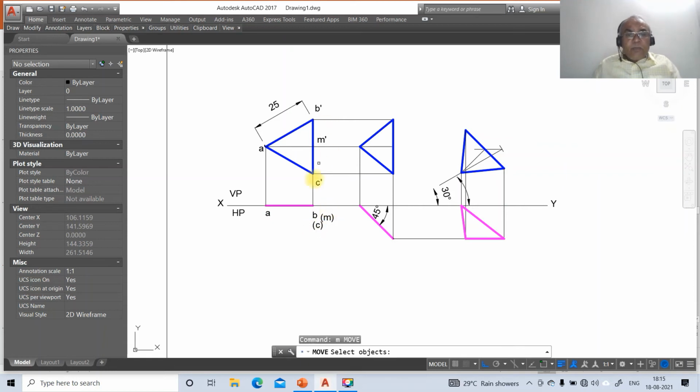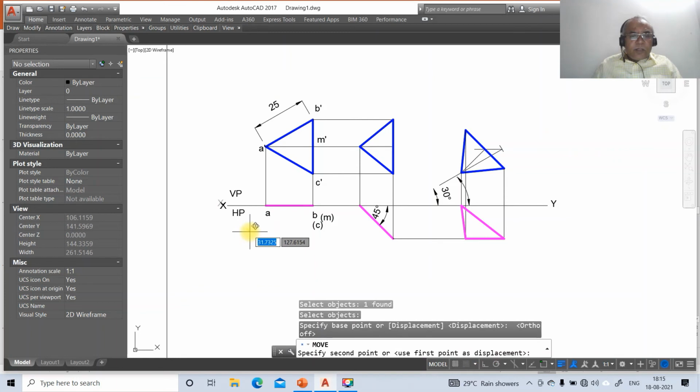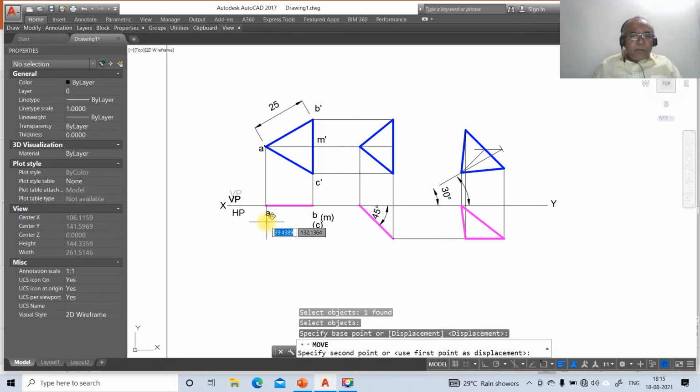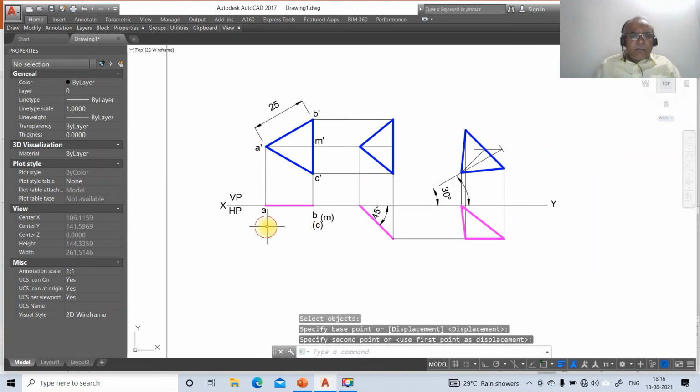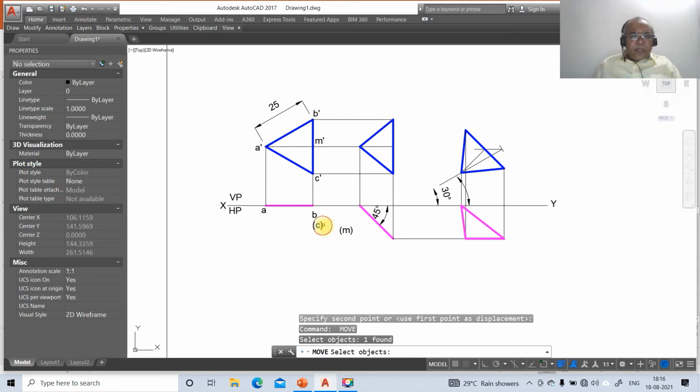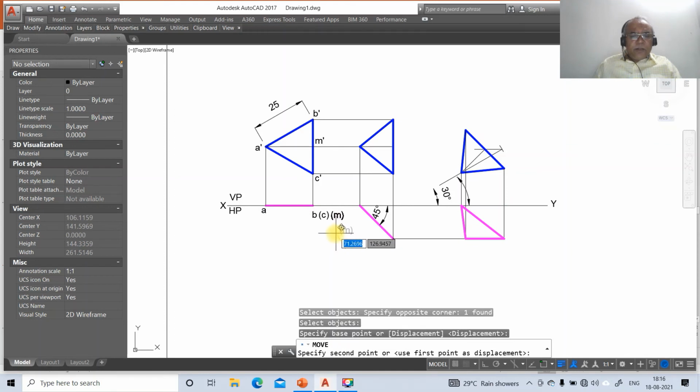So just go to move. So you switch off this ortho mode, type X, VP and type HP. Similarly you take this A dash outside, then B dash, then M dash, then C dash. Similarly you mark this as A, you mark this as B, so you mark this as C in bracket. So from M also it is in bracket.